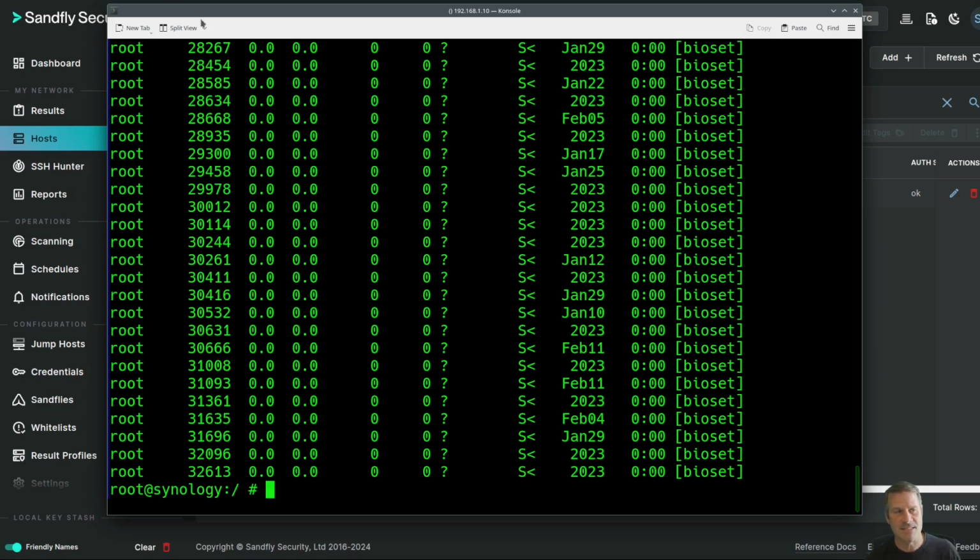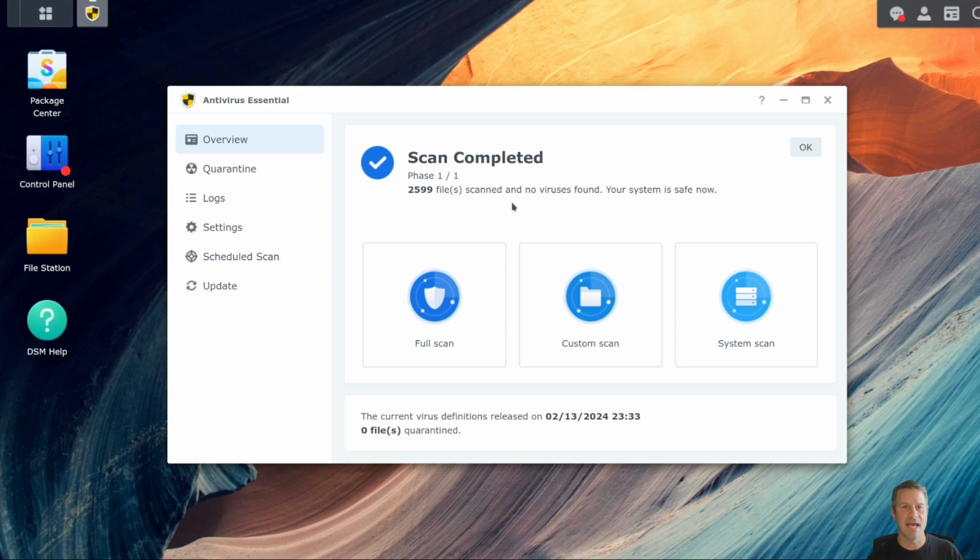Now, the thing is this, Synology has built-in antivirus, and I just ran it and it said, scan completed, no virus is found, your system is safe now. I guarantee you that your system is not safe, that this system has a very big problem on it and has been compromised. A lot of Linux malware is never going to show up in a standard antivirus scan on a Synology system, or even with a Linux-specific antivirus scanner. A lot of this custom malware is just not going to be found.